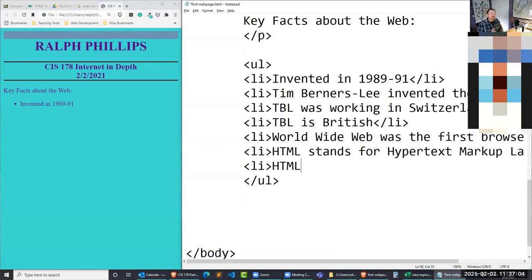HTML has gone through different versions. Just like the English language has gone through various versions. Sometimes we add words to the English language, sometimes we take words away. Well, the same thing with HTML, and tags are kind of like words. So HTML has gone through various versions, kind of like software versions.